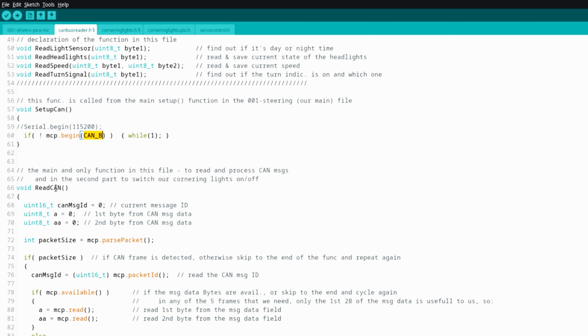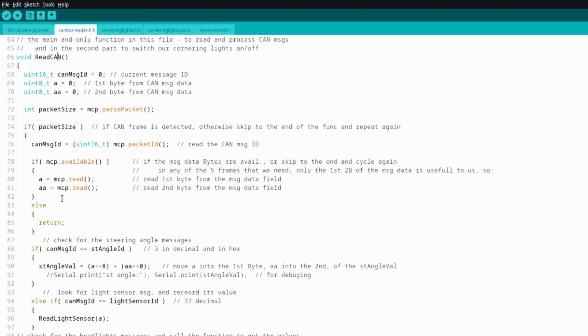And after the setup function, we have the function called readCAN that is scanning our CAN bus all the time, in which we defined 4 temporary variables. One to hold the current frame ID, which we need to compare or test against the frame IDs that we need. Then the variable A that will have the first leftmost byte of the frame data, and the variable AA that will hold the second leftmost data byte.